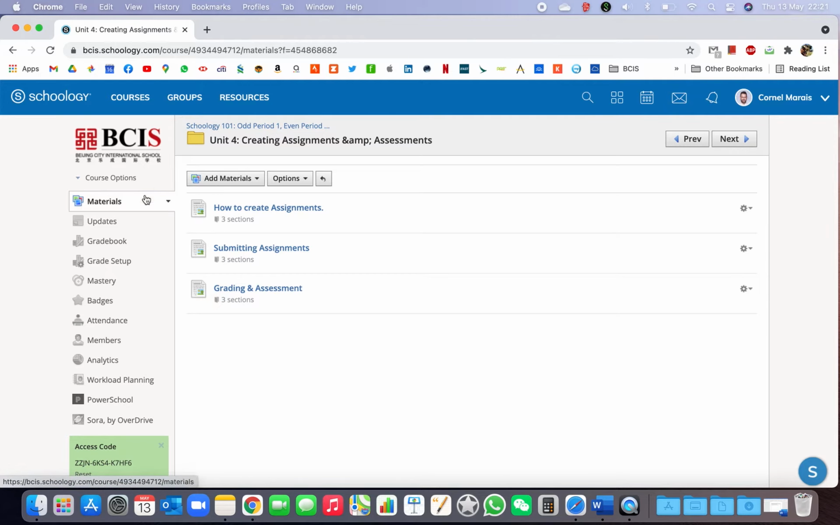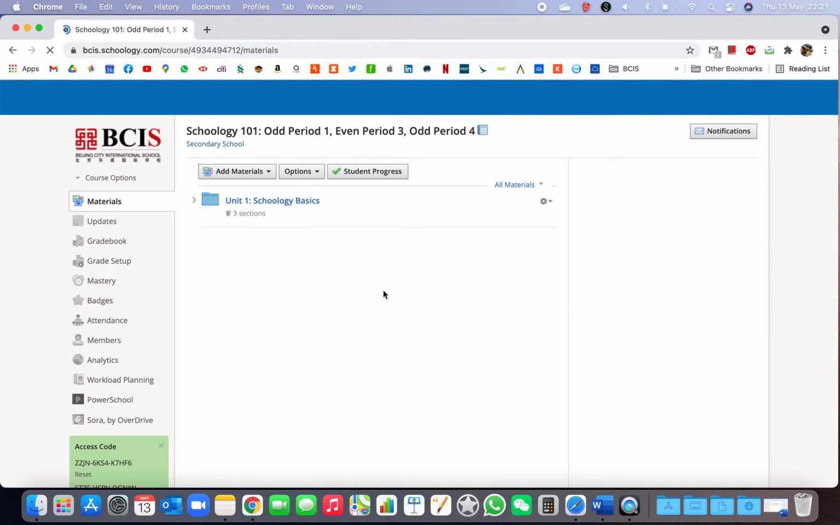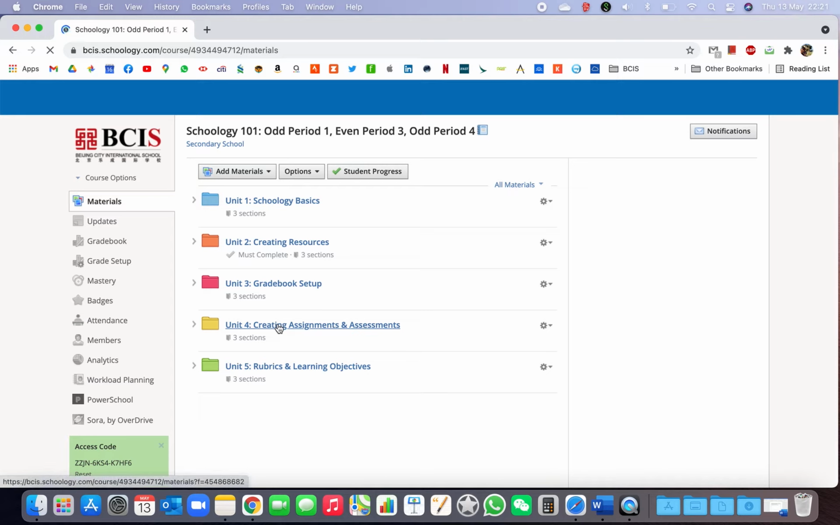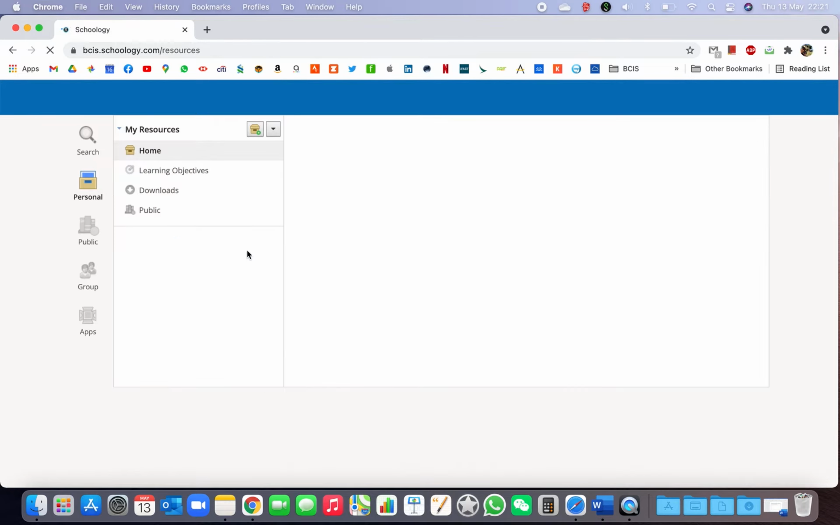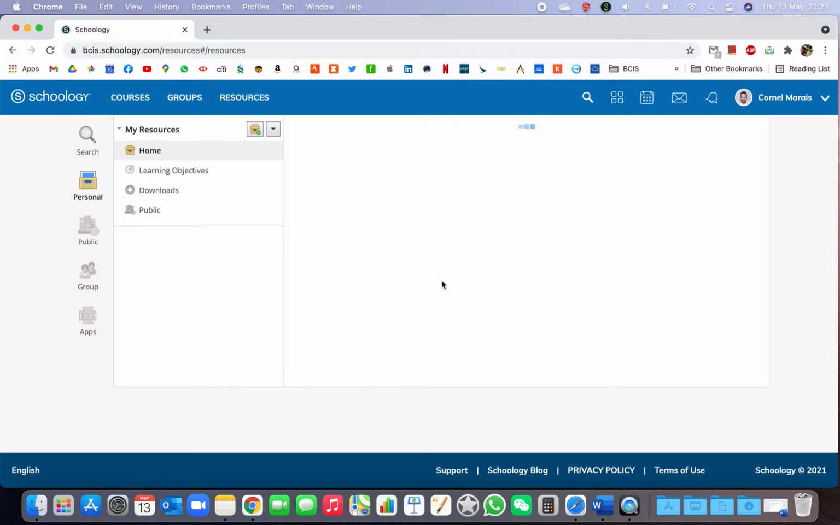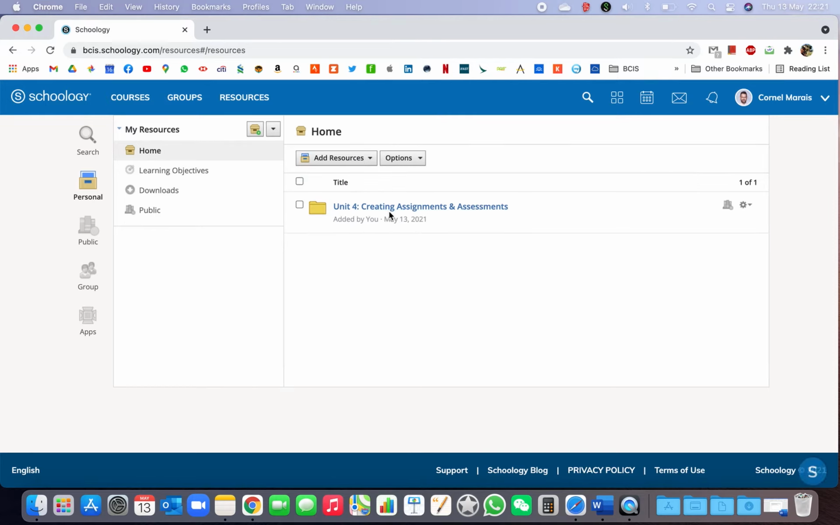Alright, so when we navigate back, one thing that you have to note is that once you have imported resources here, if you go back into your resources section and you make changes to this, it won't automatically change in the course. You're going to either have to delete it and re-add it again. So make sure you add things once you're ready to add it. Then that is available for you.